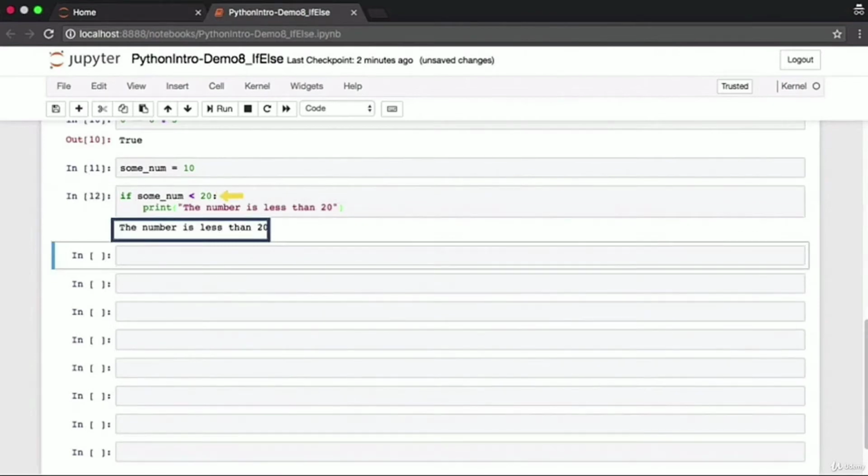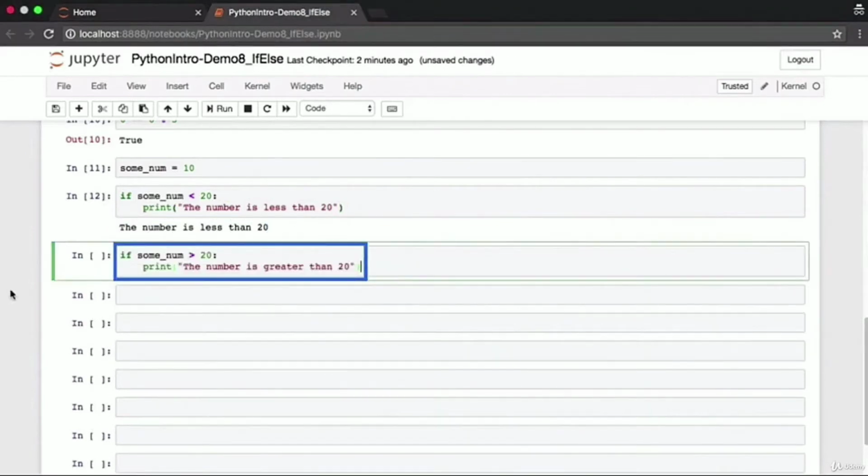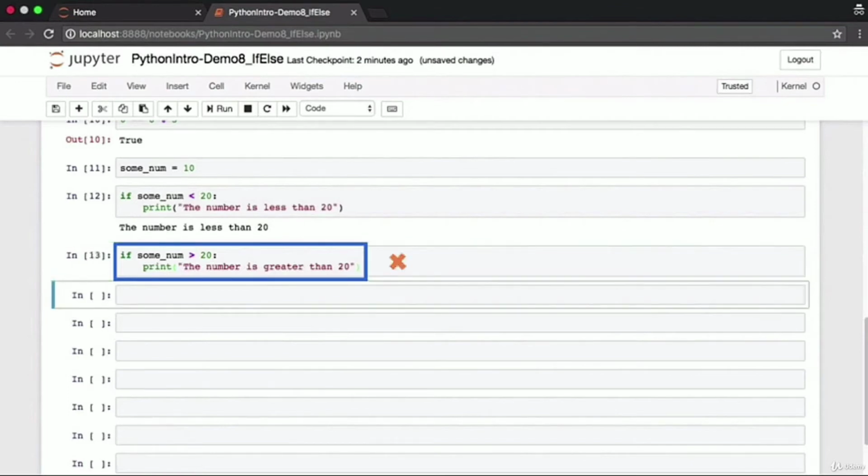10 is less than 20. The if condition evaluates to true, which is why the print statement is executed. The number is less than 20 is printed to screen. Let's say that we flipped the conditional check. We check whether some number is greater than 20 and then print the number is greater than 20 if this condition evaluates to true. This condition is clearly false, which is why nothing is printed to screen.